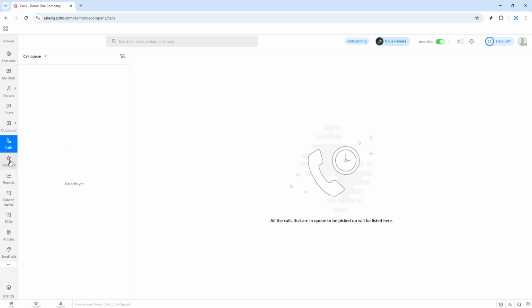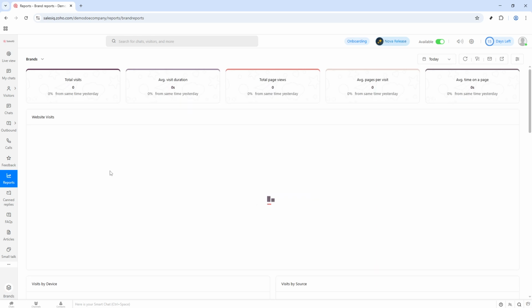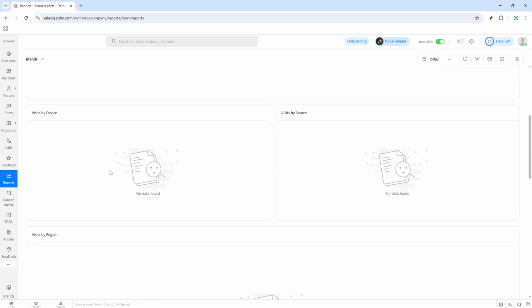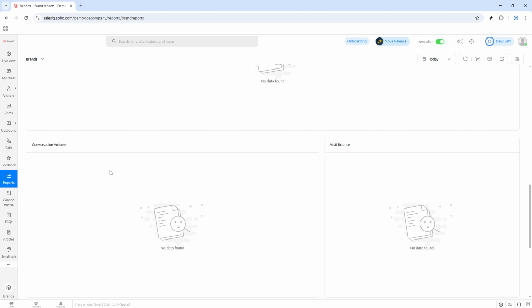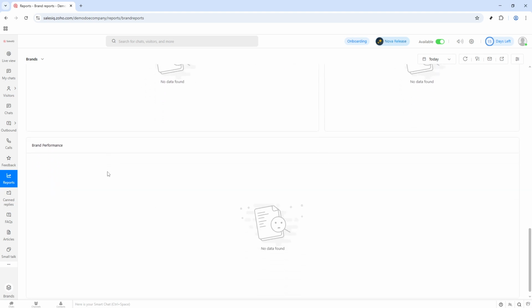It's important to pay attention to this area as well, because obtaining and analyzing feedback is key to improving your service offering. Reports are up next. They give you detailed analytics about your chat traffic, visitor presence, and overall customer satisfaction. The information here is valuable for making data-driven decisions to enhance your engagement strategy.